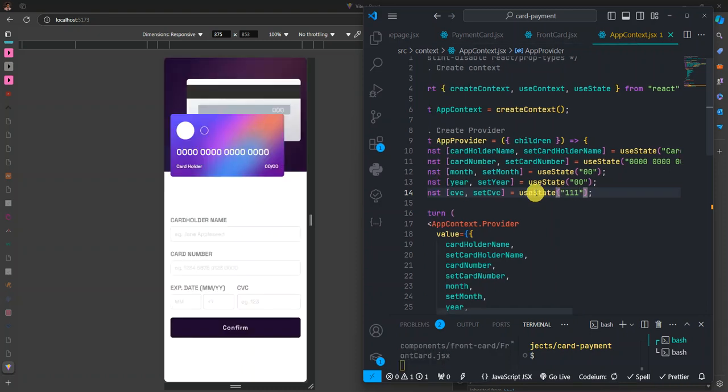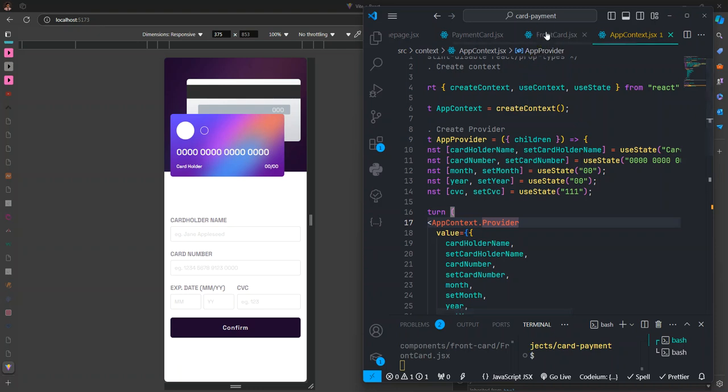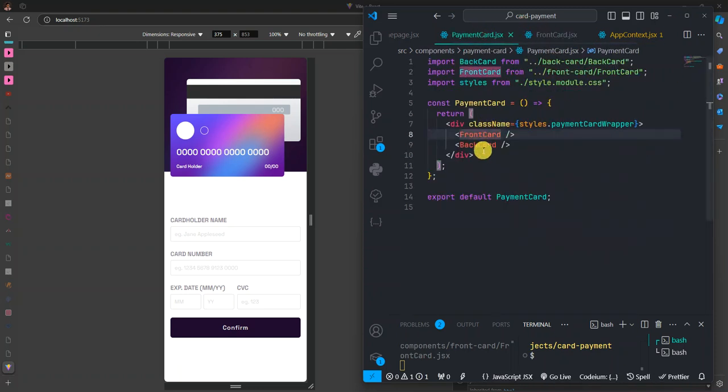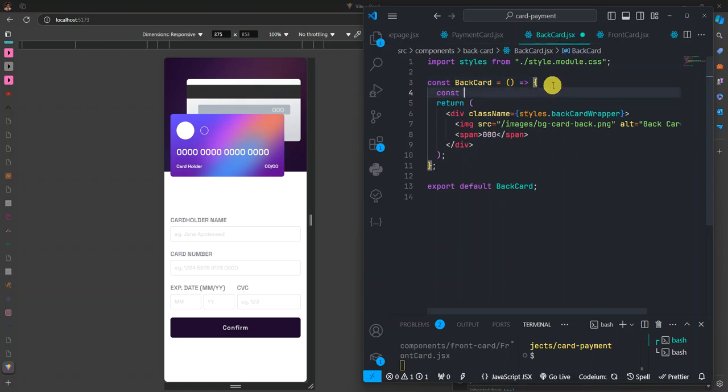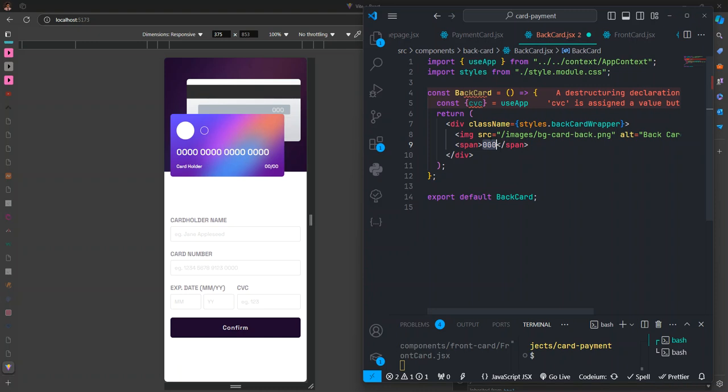What's the problem? What's wrong with this? So now let's go to the back card. Let's click on that one too. For the back card we need the value. So this is going to be const CVC should be useApp like this. Where is the app coming from? Import it. And instead of this value, just put the CVC like this. So save, and it's going to show the value if you have it.